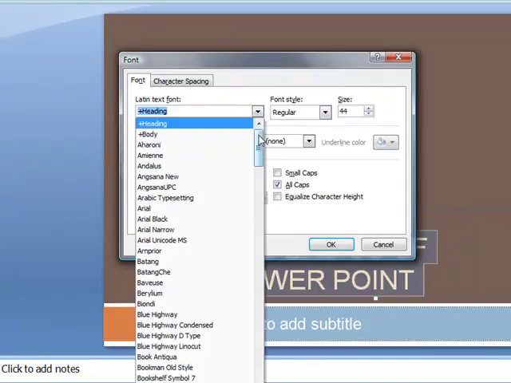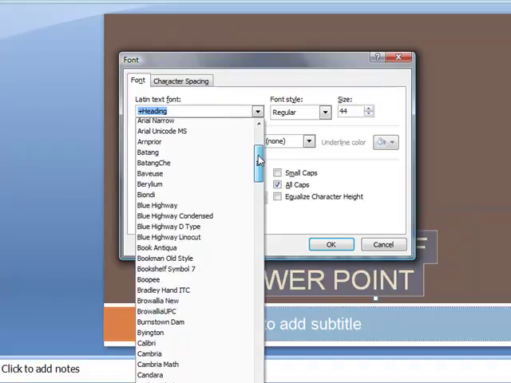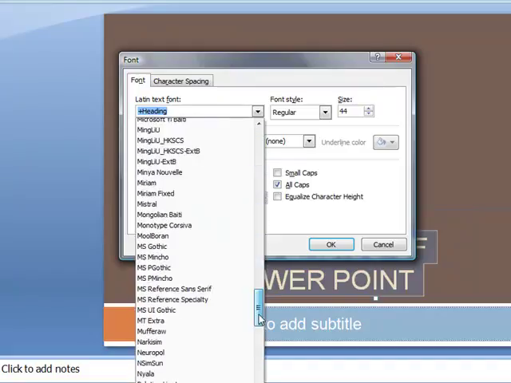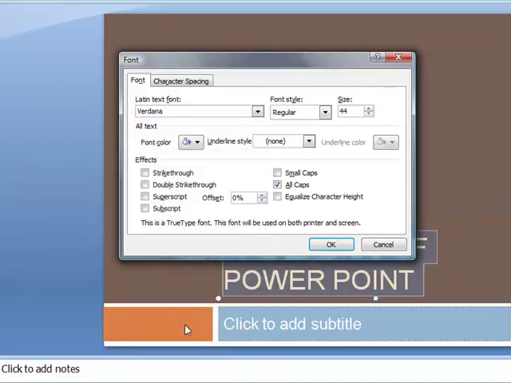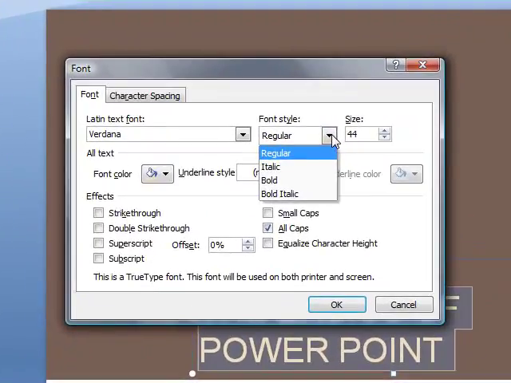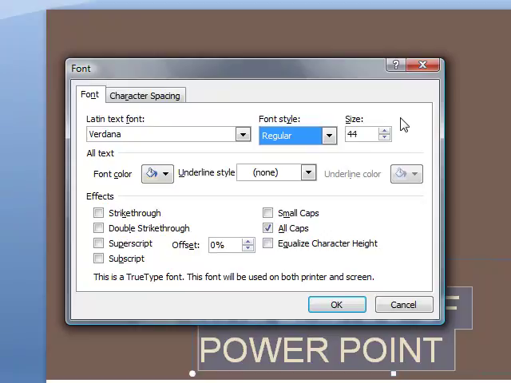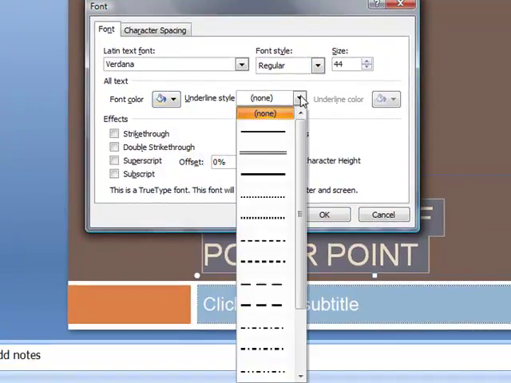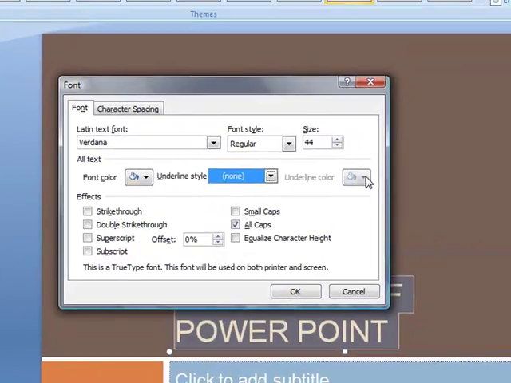The first option is the font style itself. You'll scroll down to a list of font options that are offered on your computer, and you may choose from any one of those. The next box is the font style. That refers to italics and bold. The next box is the font size. Below that you have the font color, the underline style, and the underline color if you choose to have that. At the bottom you have a variety of different effects. These include having letters be all capitalized, small capitalized, strike through, or double strike through.